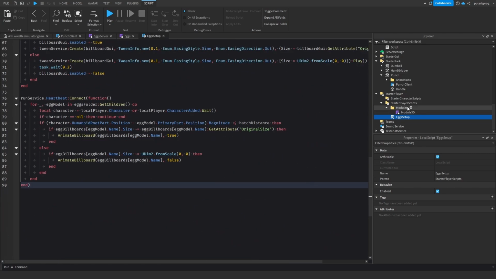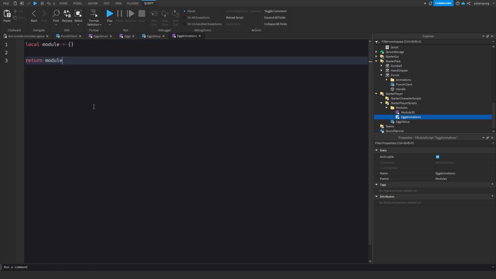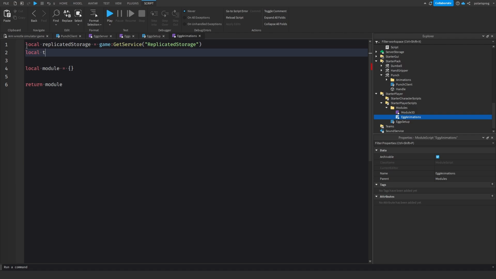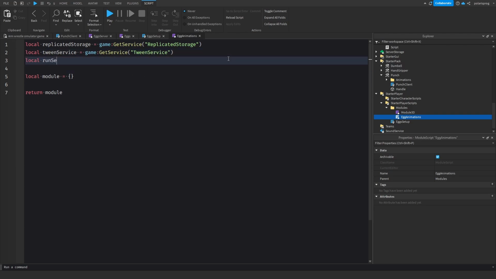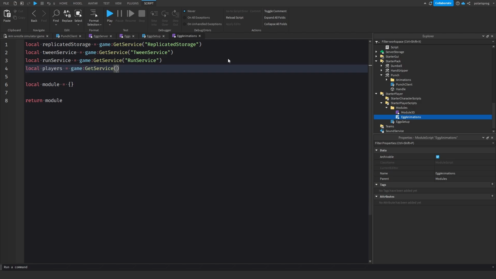Okay, now we're gonna go back here, and in the egg setup script, actually we're not gonna do anything in the egg setup script. We're gonna add a module script right here, and in here we're gonna call this egg animations. And in here we're gonna need to get a couple of services. So the first one is going to be local ReplicatedStorage equals game:GetService ReplicatedStorage, and local TweenService equals game:GetService TweenService, and then we need RunService, so local RunService equals game:GetService RunService.